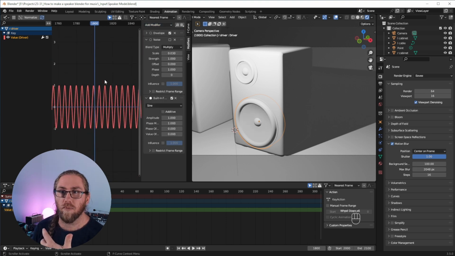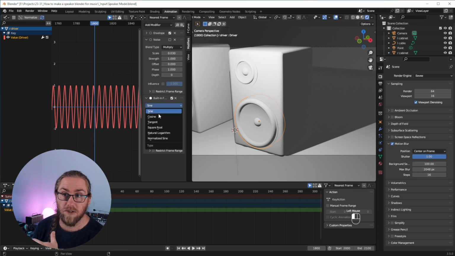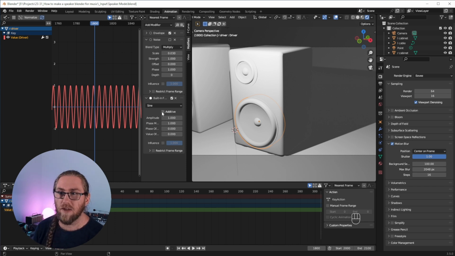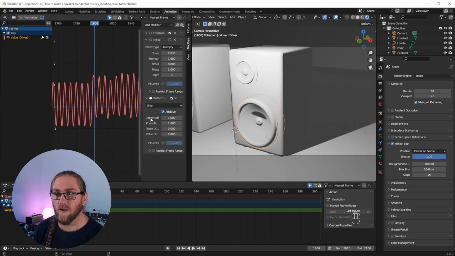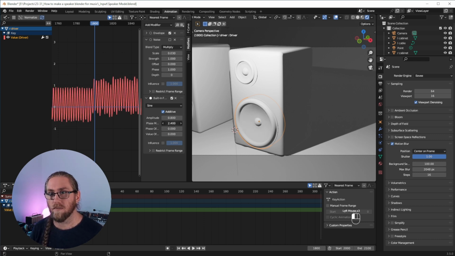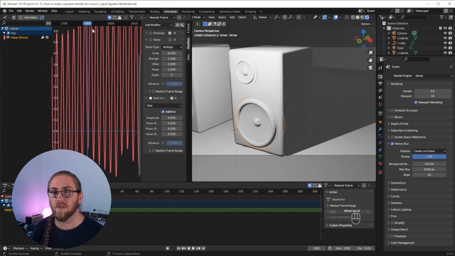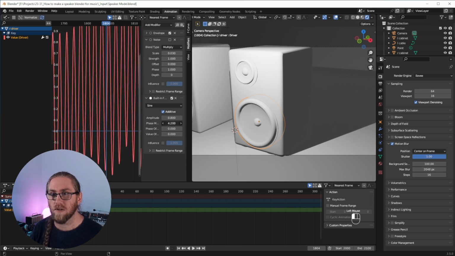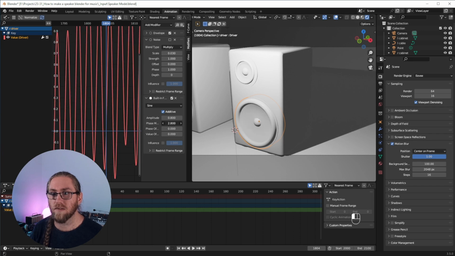So pretty much it's a generator. We can have a sine wave, we can have a bunch of different waves that help with mathematical animations. But if we hit additive, it's actually going to follow that curve. Or we can change the phase, and we're going to see the waveform. And what we want to see is the in-between frames. We want to see that speaker punching in and out. So I'm just going to probably bring that phase back.